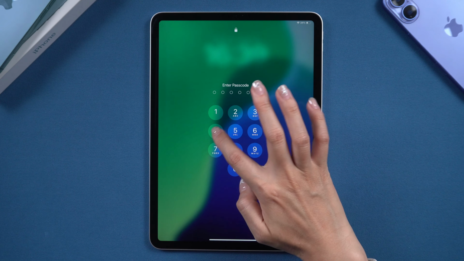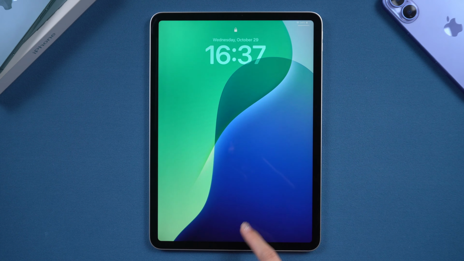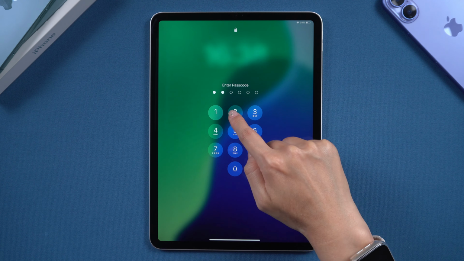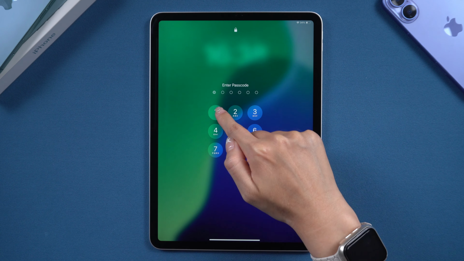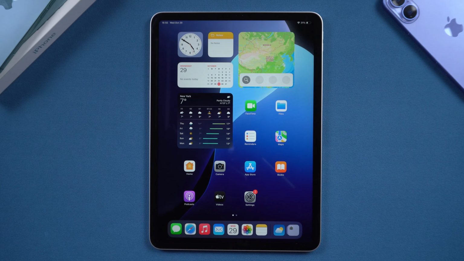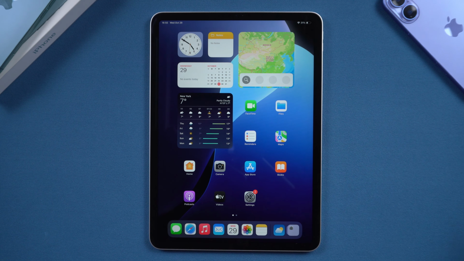If you've ever been locked out of your iPad because you forgot the passcode, don't panic. It happens to a lot of people, especially after a software update, or when you've been using Face ID or Touch ID for too long. Today, I'm going to show you 3 reliable ways to remove the iPad lock screen without a passcode, so you can get back into your iPad quickly and safely.